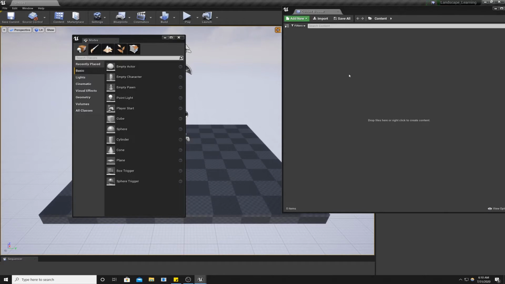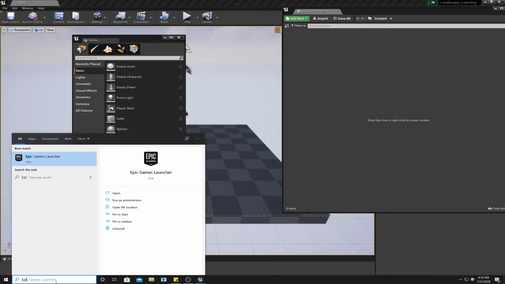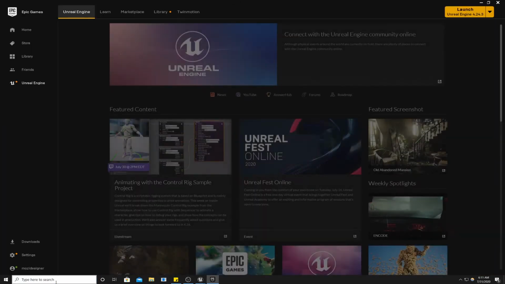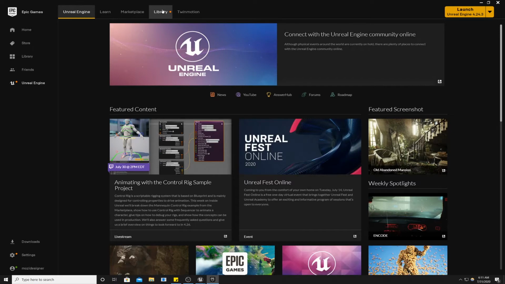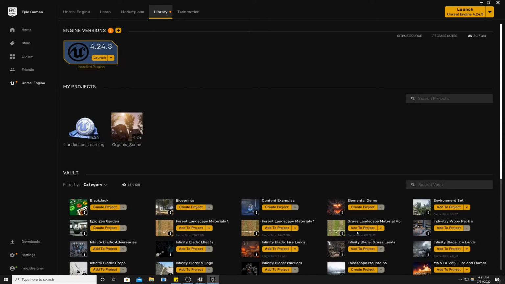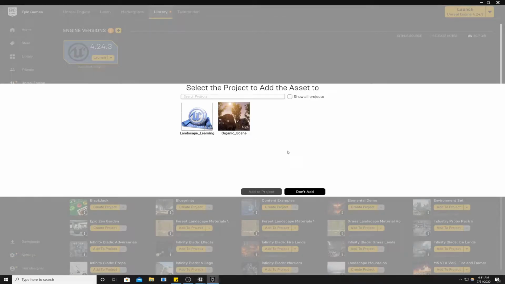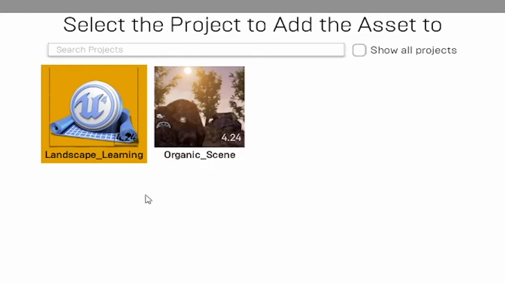Do not close your editor. Instead, just relaunch the Epic Games Launcher. Go to your library. Go to where you downloaded the package in your library, Grass Landscape Material Volume 1. Add to project. Which project? Landscape Learning.